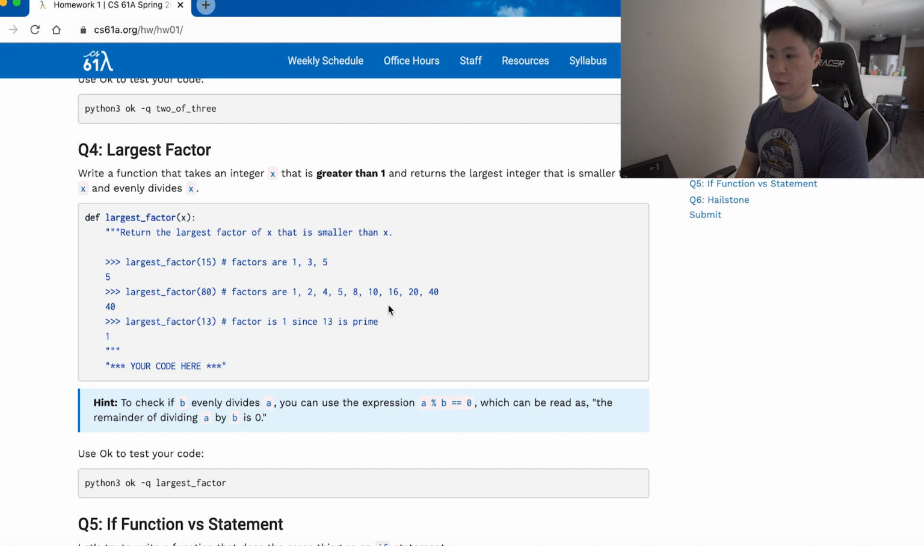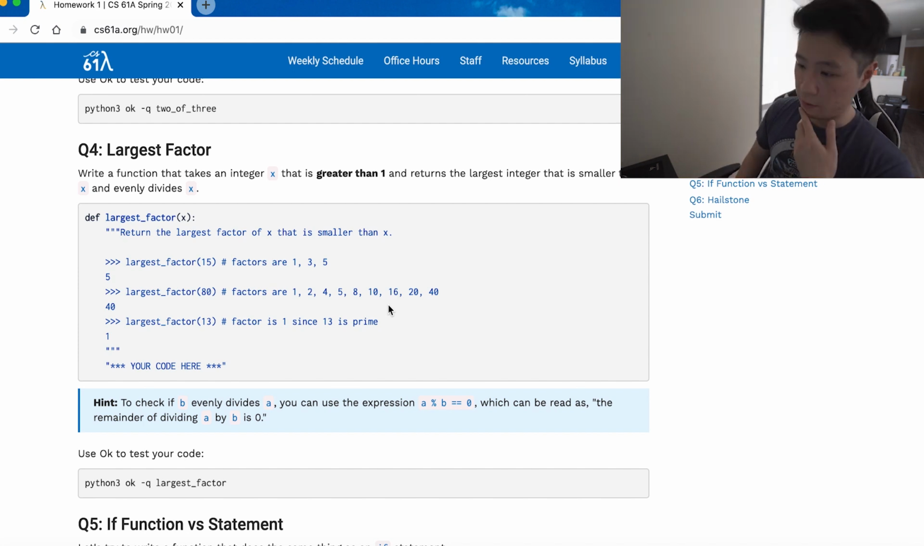But we can't use 80 because this question says we have to return the one that is smaller than x. So then we go to the next factor, which is 2. 80 divided by 2 is 40. And the next largest factor would be 20 when we divide by 4. So we're going to go from 1 to x divided by 2, and we just want to check if the mod equals 0.